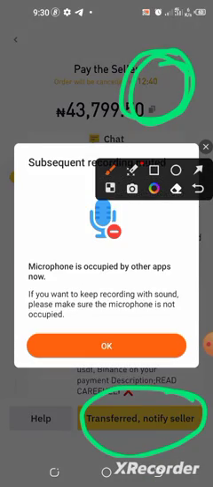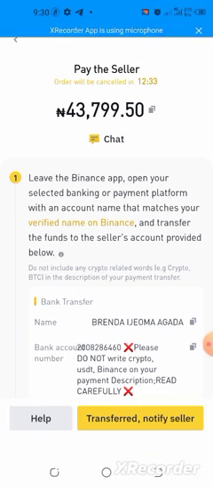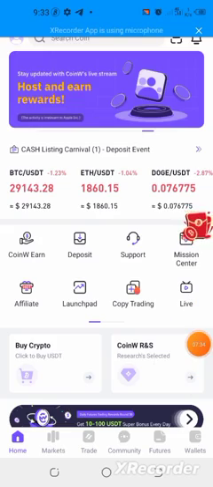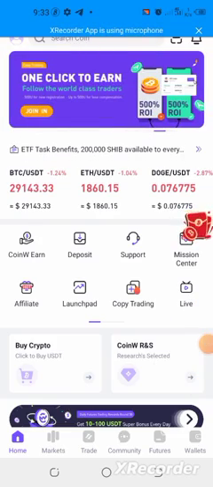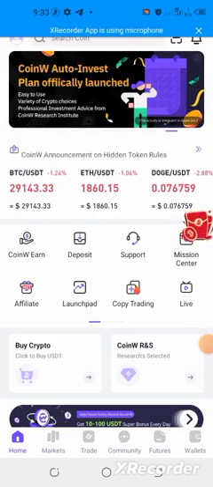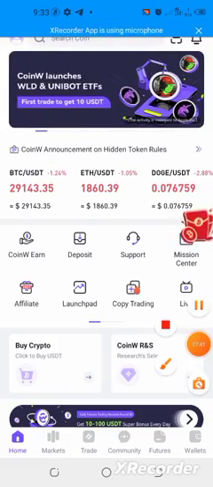Now let's assume that I have bought the coin and now I want to transfer. As you buy, the coin will drop instantly either in your spot or your funding. So let's go there. For you to transfer the Binance funds you have bought or gotten already, you come to wallet.